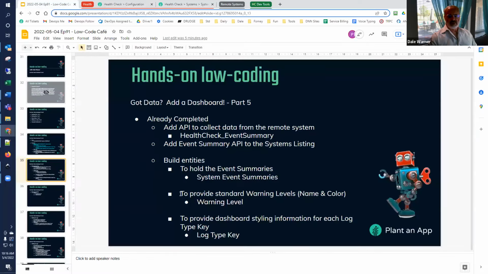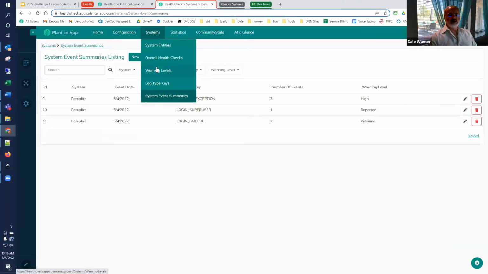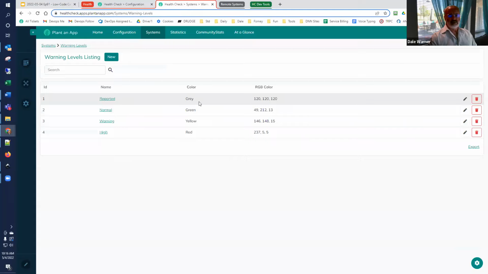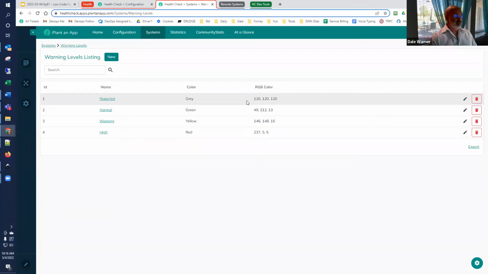The next thing that's already completed is the warning levels. And this, we can just take a look here. It's an entity that got created that just has a name, a color, and an RGB color. So something that is reported and it's just a statistic that we're going to show, that warning level is going to come in as a gray, and the color I've picked out for that is this RGB color code. And I've got these RGB color codes because this is what we're going to feed into the custom dashboard card mechanism that we're going to use.